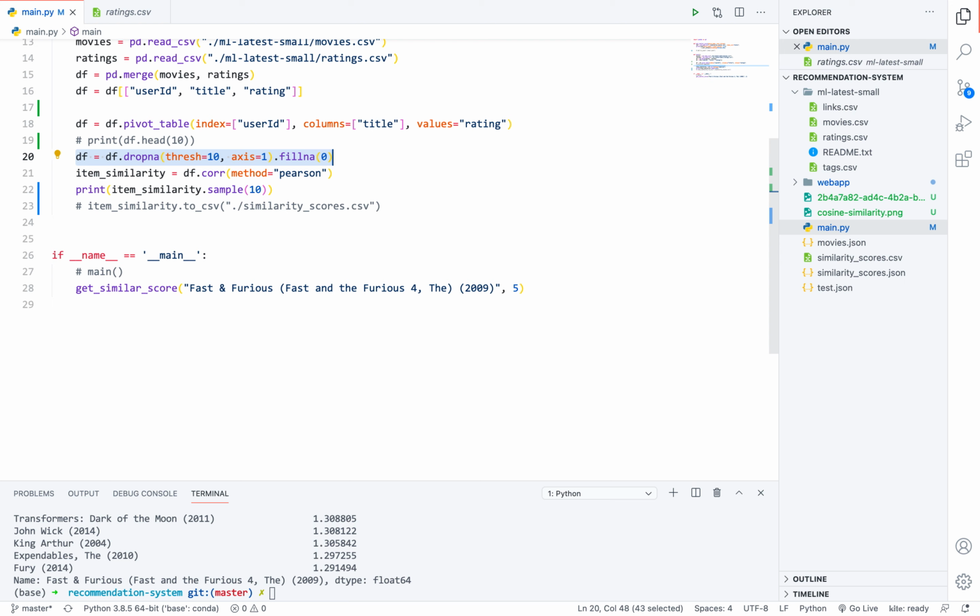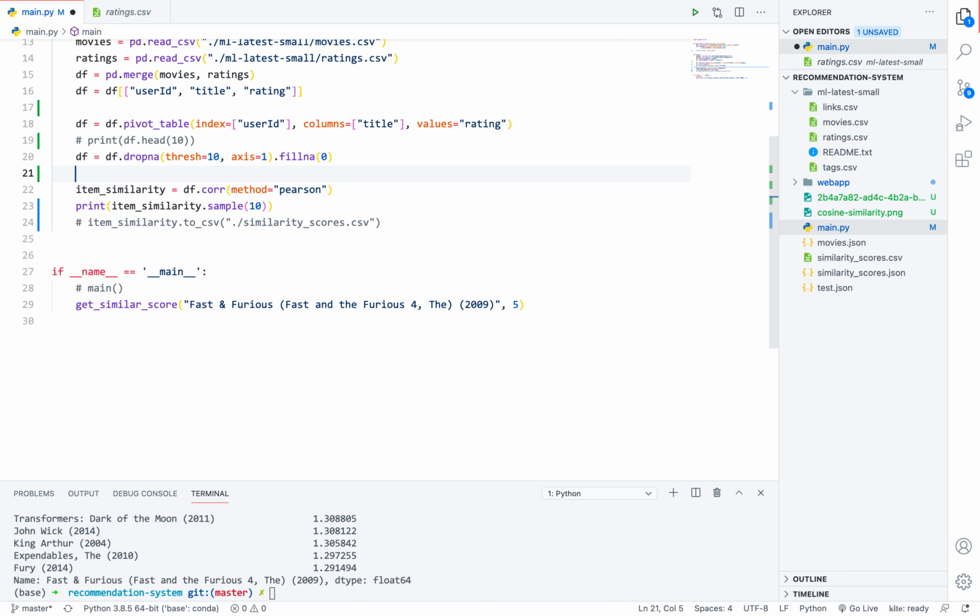For example, if the column contains less than 10 non-NA values, then we are just dropping it, because 90% of the column is filled with NA values. So obviously we don't need that column. And now line number 21, we are just dropping the column and filling the NA in the rest of it. And now line number 22, it is most important.